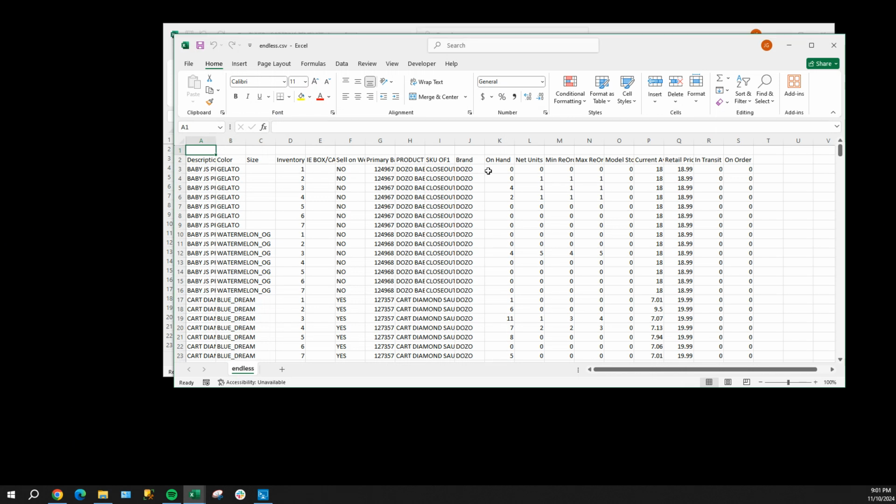And this is what it looks like straight out of Celerant. So it's kind of hard to read, right? You can't see everything. Yeah, it's just hard to understand this. It's just a bunch of numbers, really.